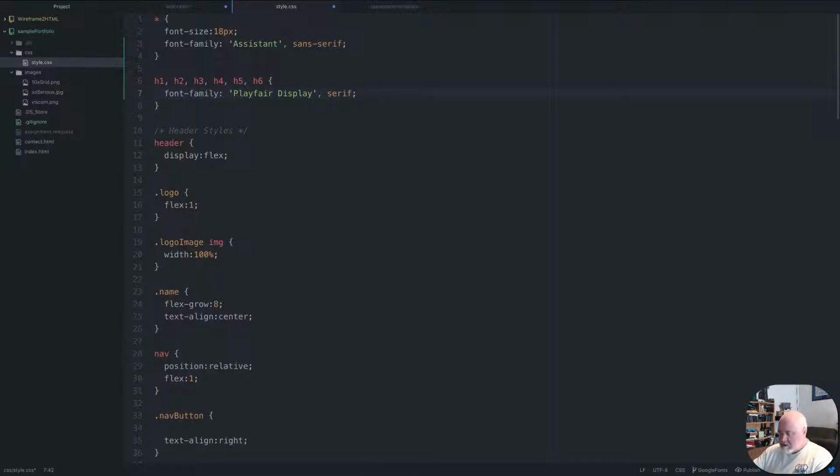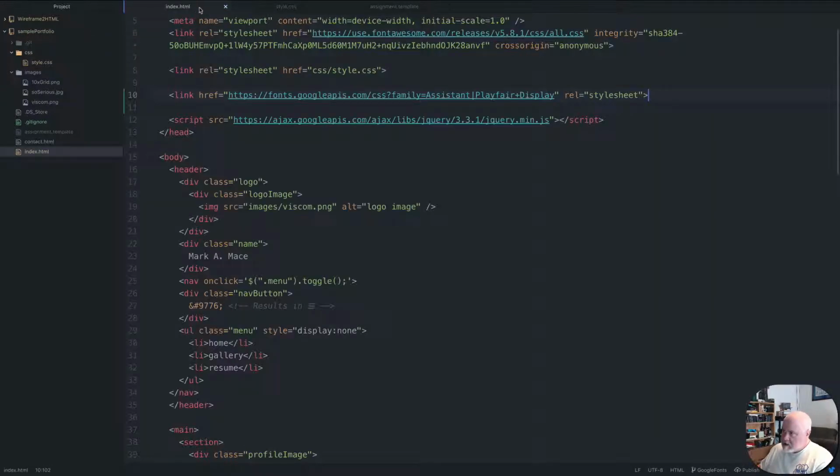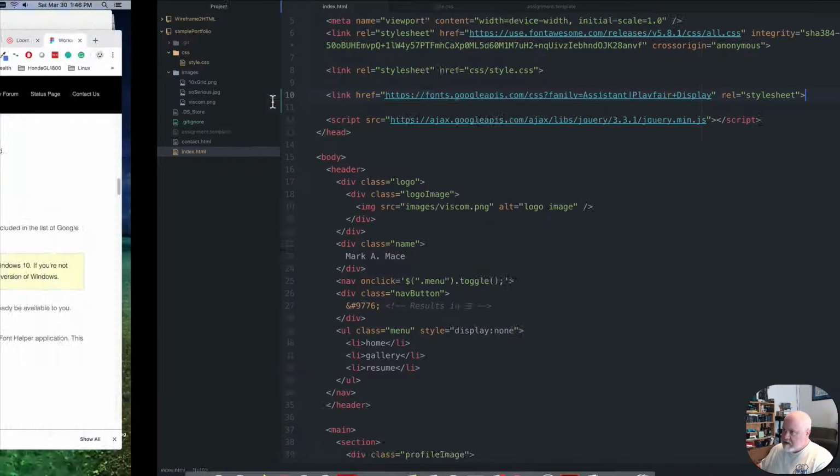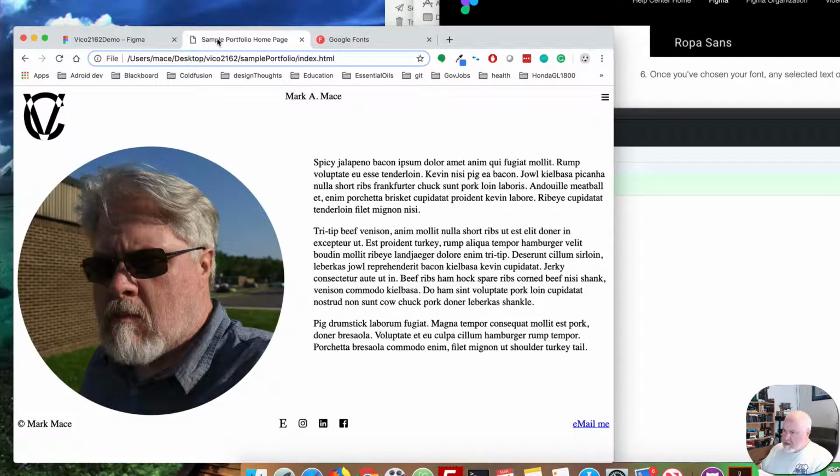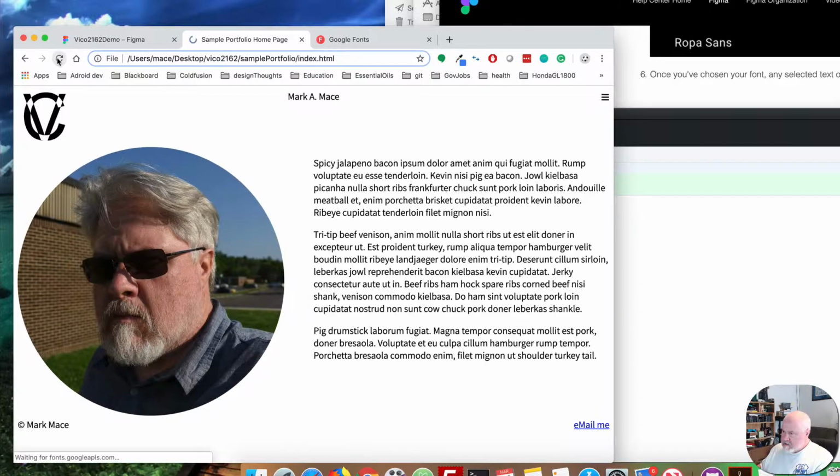Now I'm going to go ahead and save this. And I'm going to save this page as well. I have to save the index. And let's go back and load this back up and see what we see. We can see that it definitely changes the text.